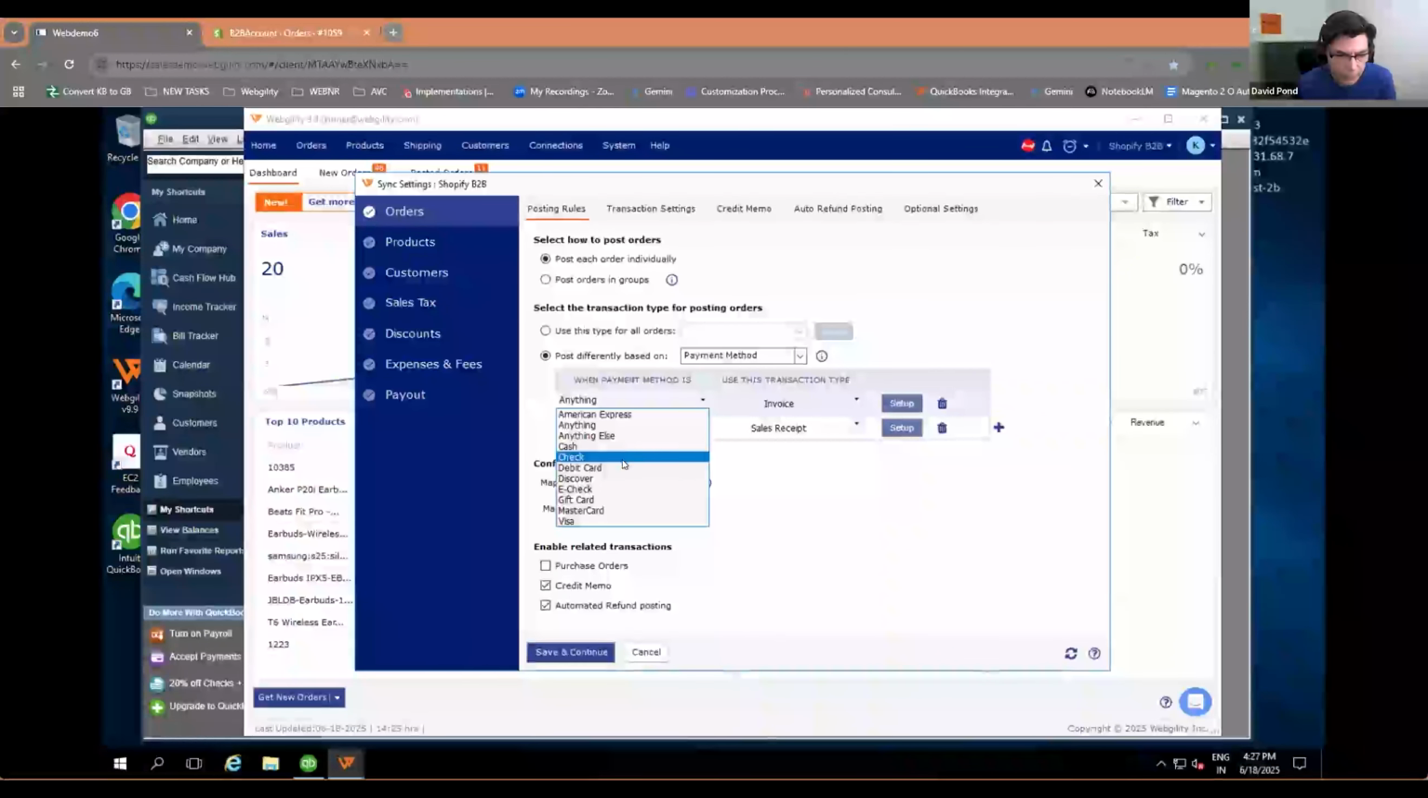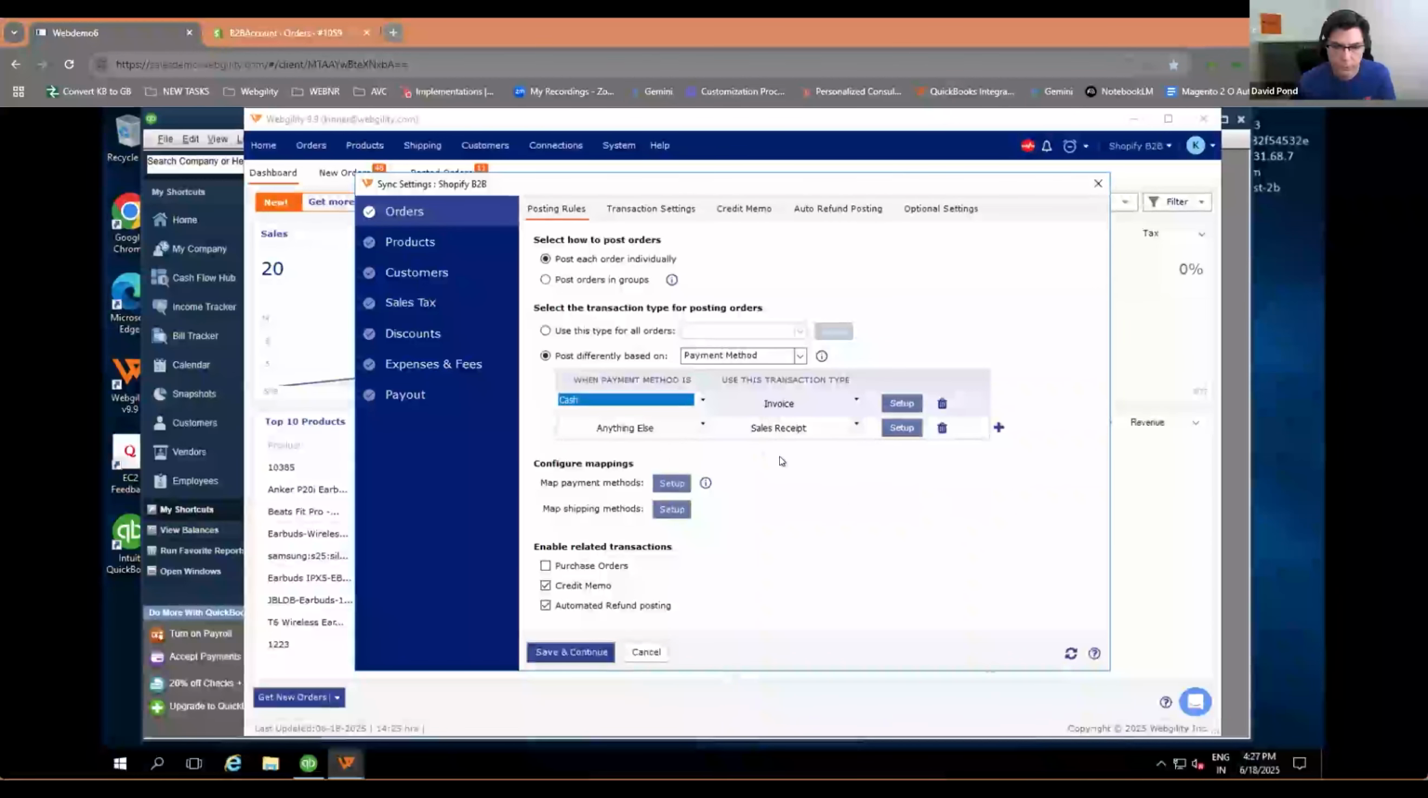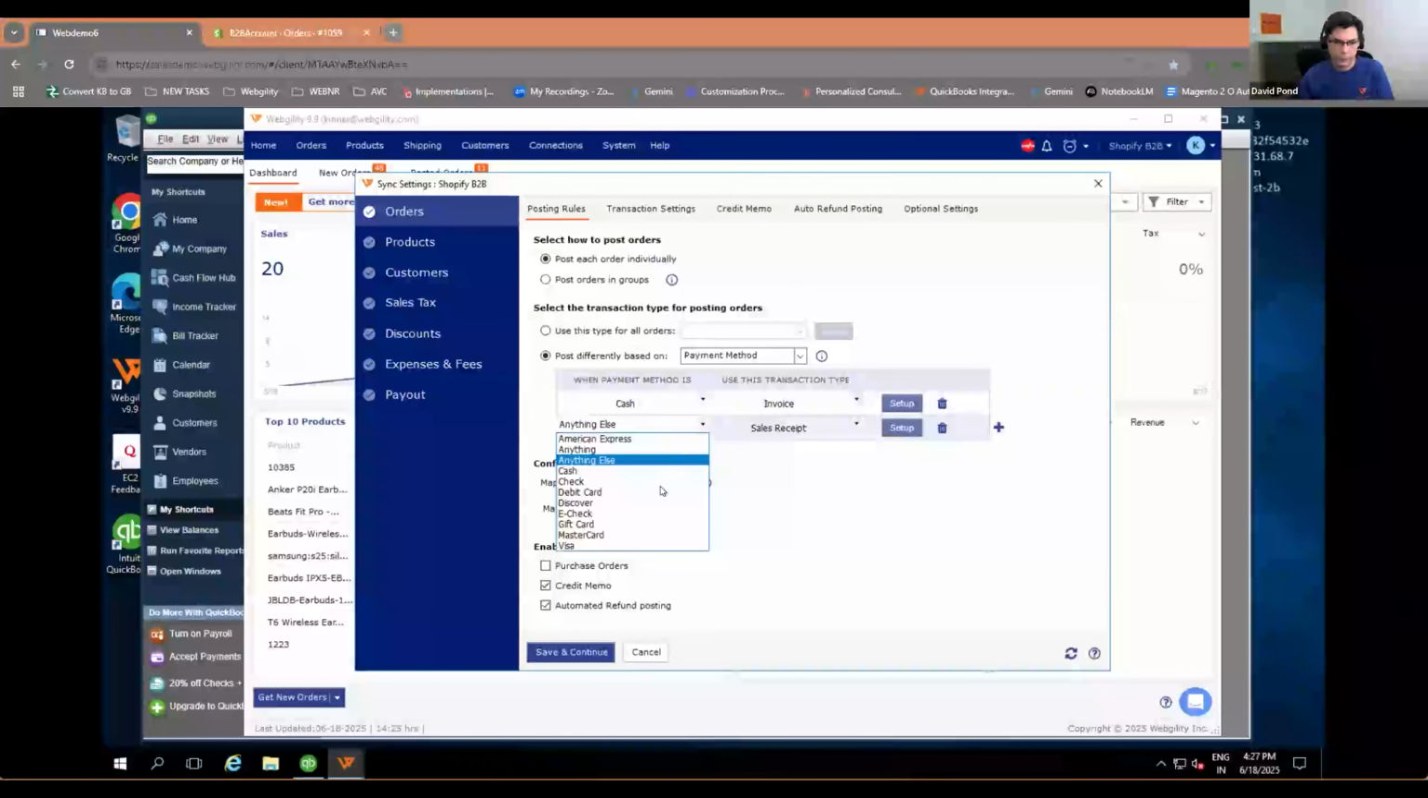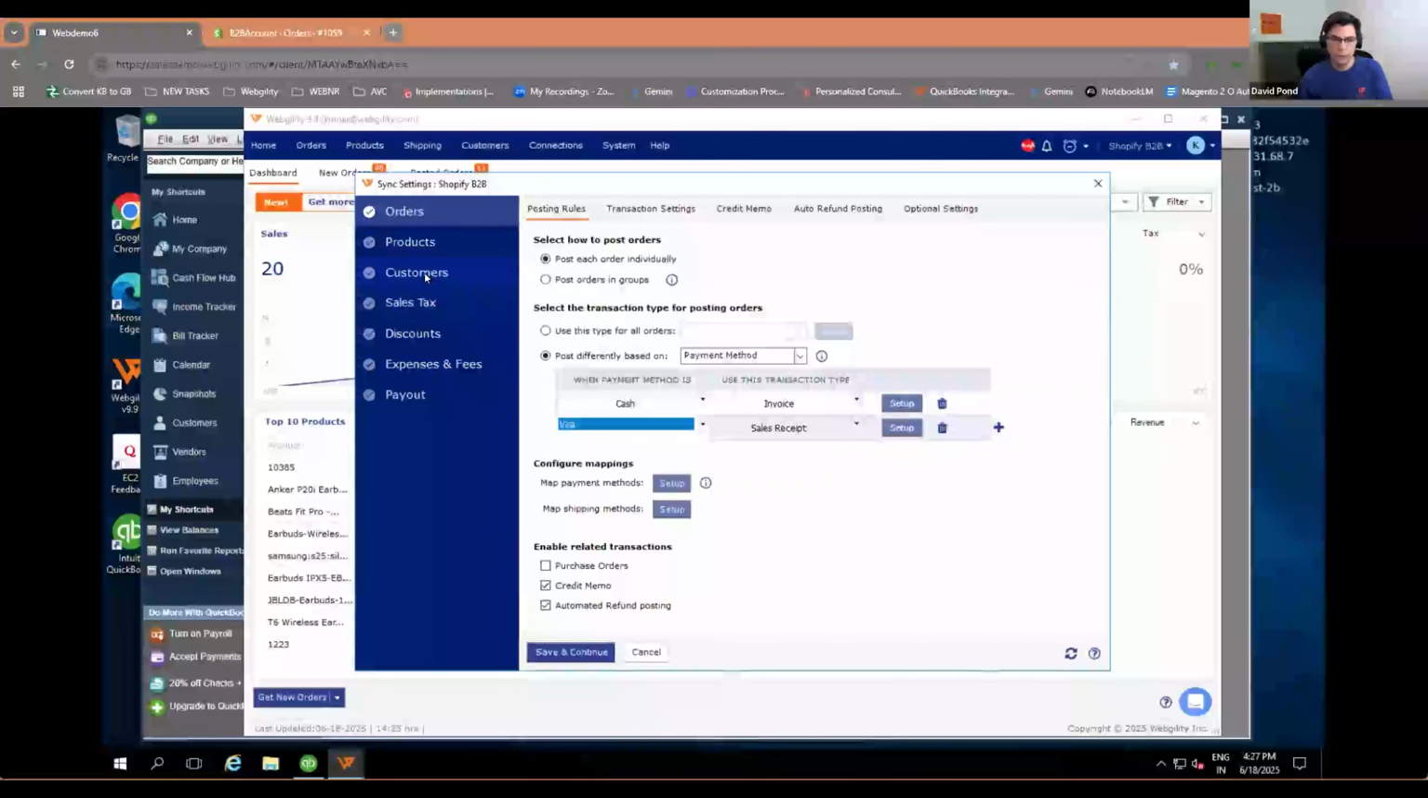I don't have that set up specifically here, but let's just say that catches the B2B orders, how they're showing up when they come in, and maybe it's credit card or Visa as a default for the direct to consumer orders. And then you can separate those out to go to invoice or sales receipt if you want to separate them that way.